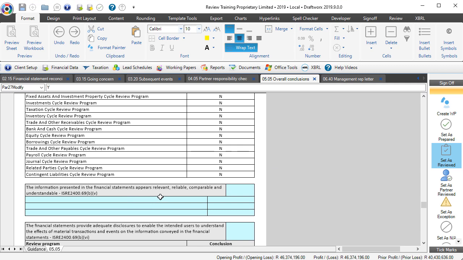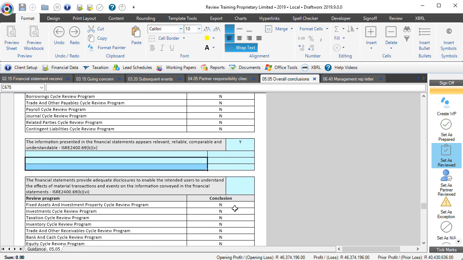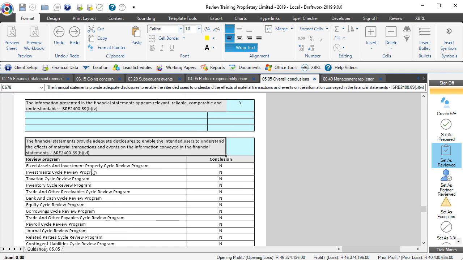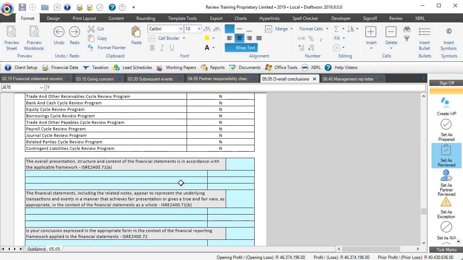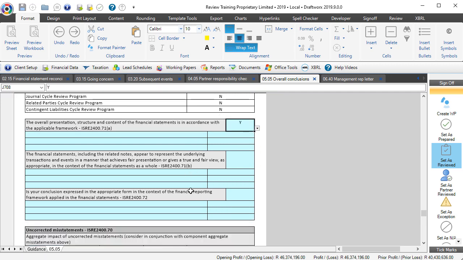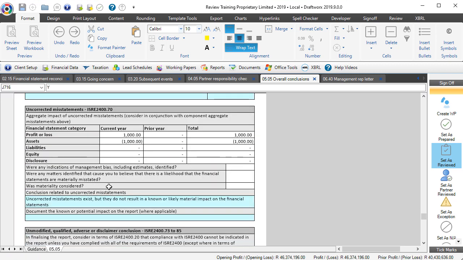Information presented in the financial statements appears relevant, reliable, comparable, and understandable. That's a requirement. Document anything additional. Financial statements provide adequate disclosures. Again, this is specifically addressed in each review program. The overall presentation, structure, and content of the financial statements is in accordance with the applicable framework. Hopefully, yes. These are all things that you need to report on when you are preparing these financial statements.